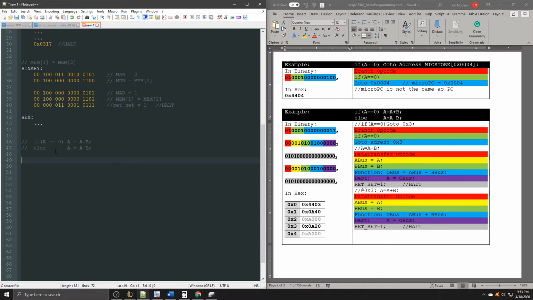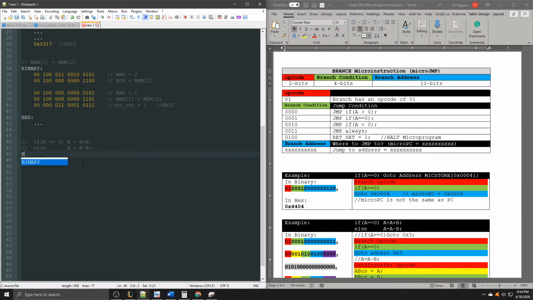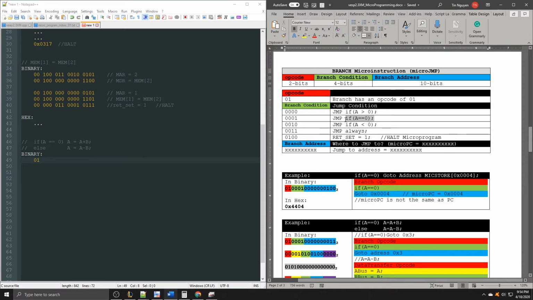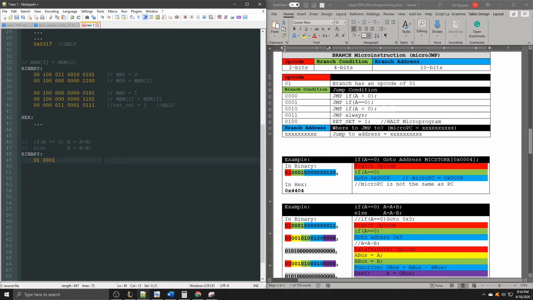So the first thing you need to do is have an if statement, like if A is equal to 0, jump. So let's go up here. Branch has an opcode of 0, 1, and branch is the micro instruction version of jump. So branch is pretty much jump. So 0, 1 for the opcode, and my condition for jumping is if A is equal to 0, so that would be 0, 0, 1. And I'm going to jump to some address. I don't know it, so I'm just going to put X for now. And I'll go back to that later.